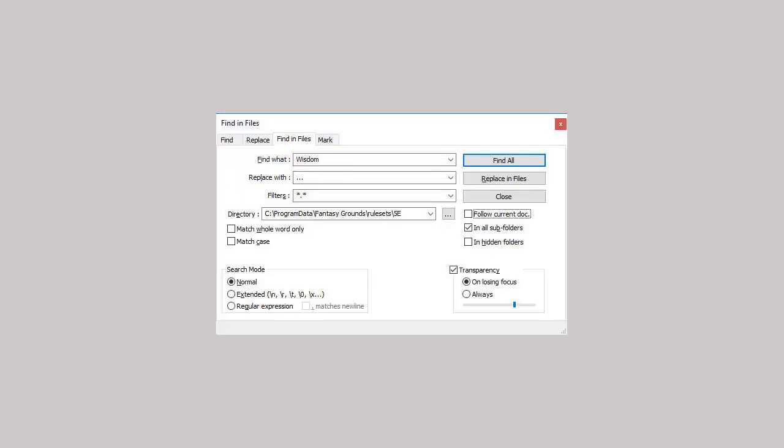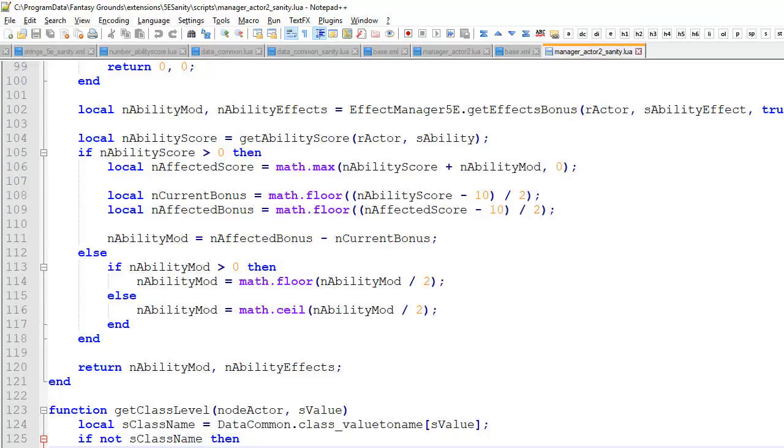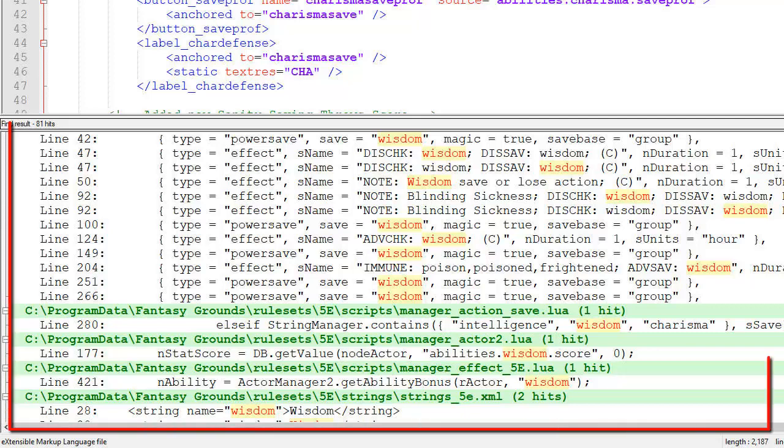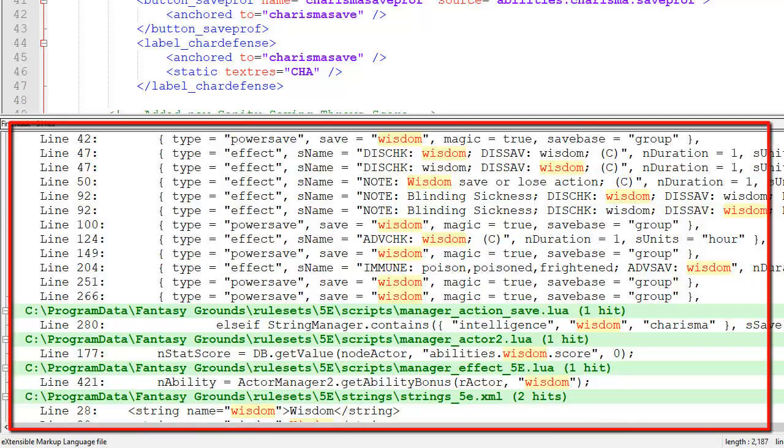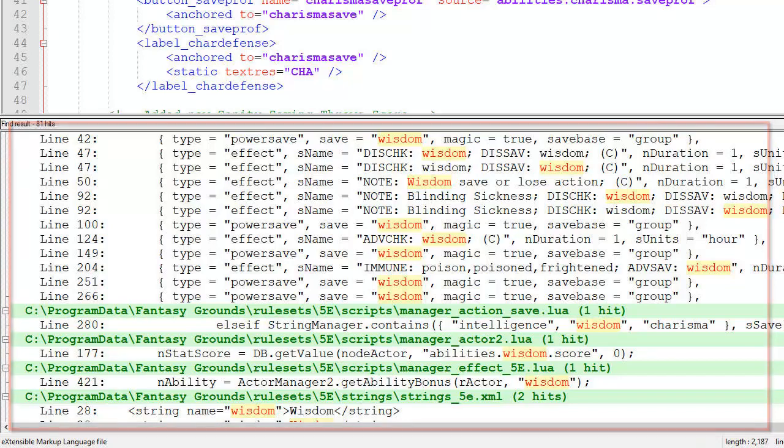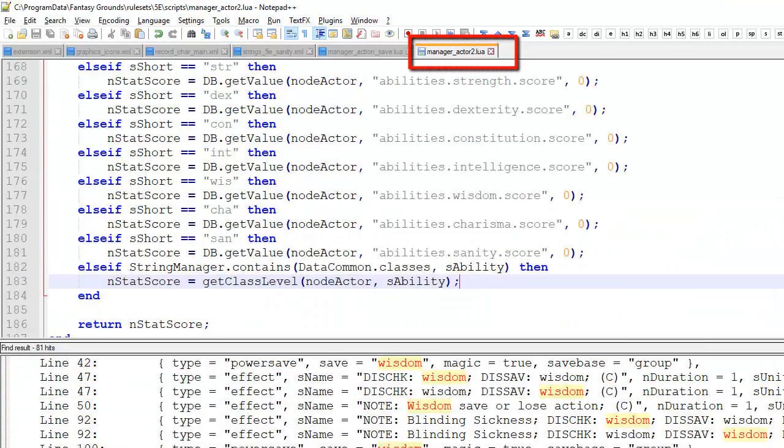Now I'm going to start doing some find in files because I need to understand why my modifiers are not being appropriately applied to these roles. And I'm going to use wisdom. I don't think wisdom is a word that's going to show up too many times other than in reference to the wisdom attribute. So I'm doing a find in files using my text editor, and I'm doing it in the unpacked 5e rule set. And when I do that, I get a bunch of different files that are displayed. And in particular, one of them was the manager actor 2 in the 5e rule set in the scripts folder.